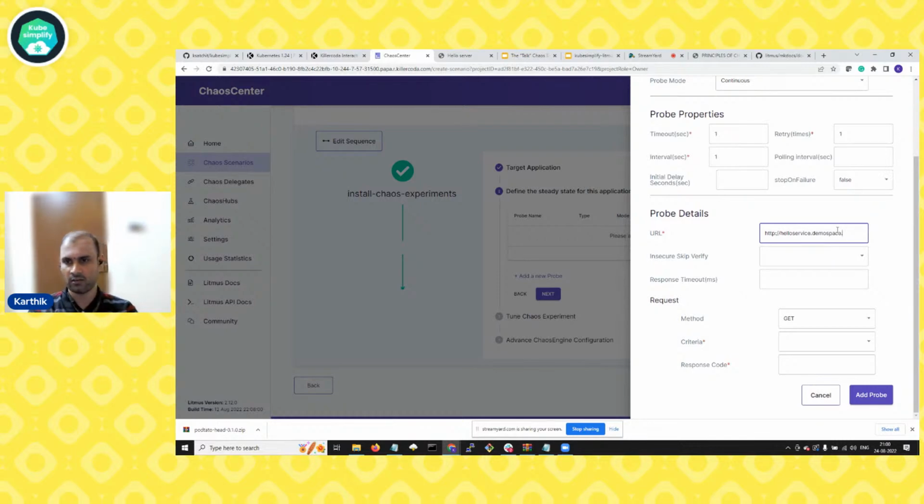This is the FQDN, fully qualified domain name, of the service within your cluster: hello-service.namespace, that's the demo space, .svc.cluster.local, and this is exposed on port 9000. So I'm going to provide 9000 here as well, and I'm just going to skip some checks and provide the HTTP response timeout. We're going to make a GET call. We're going to provide a double equal to as the criteria, which means we are looking for this particular response code. We want a 200 OK all the time.